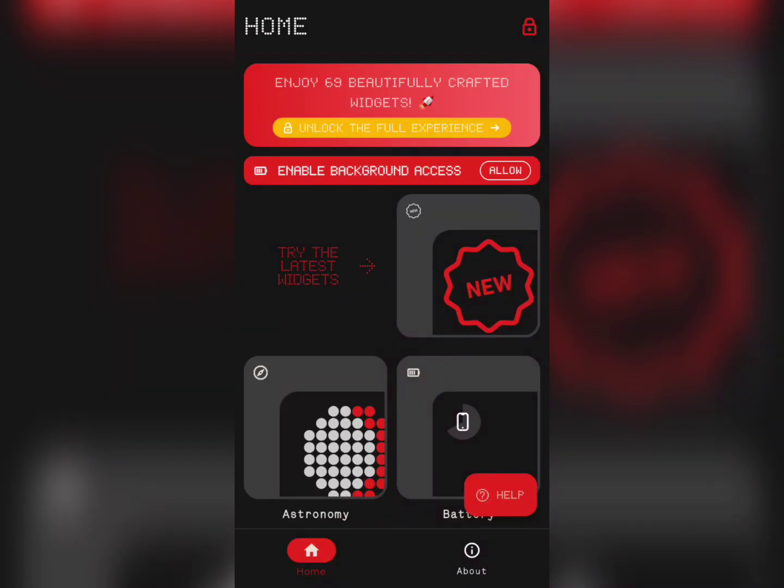This is pretty much the home screen of the application. I would say a rather simple widget application which you can use. Nothing much, very simple. If you're into these styles of widget, then this application is for you.